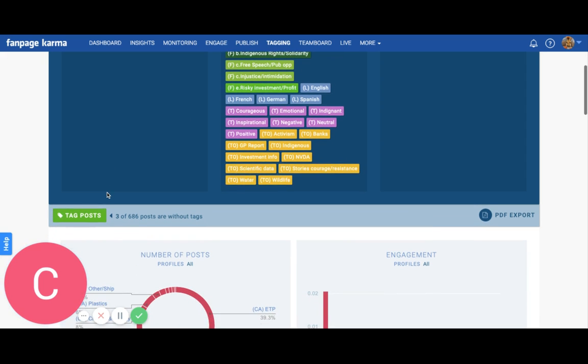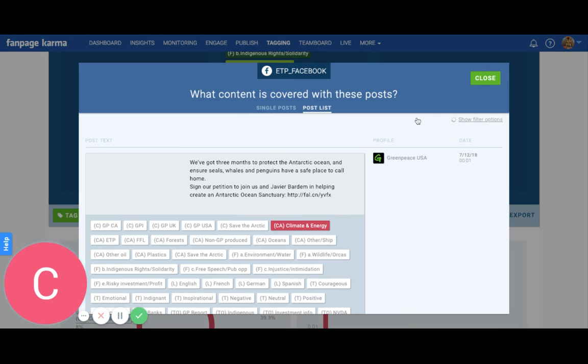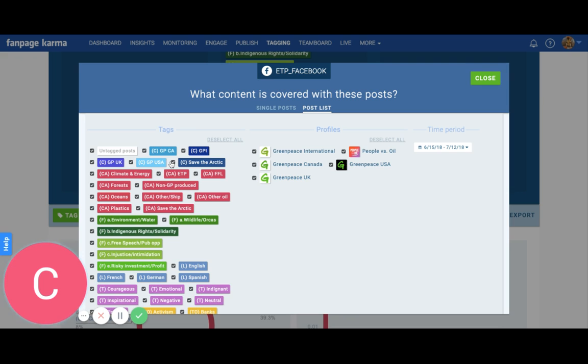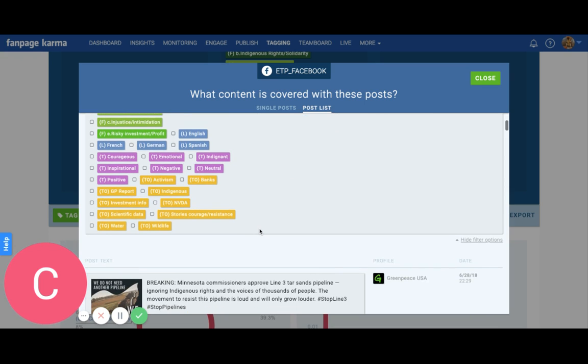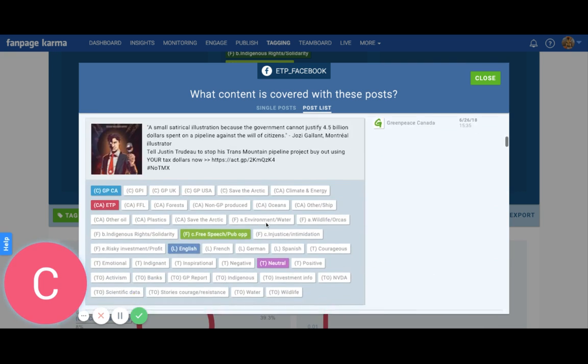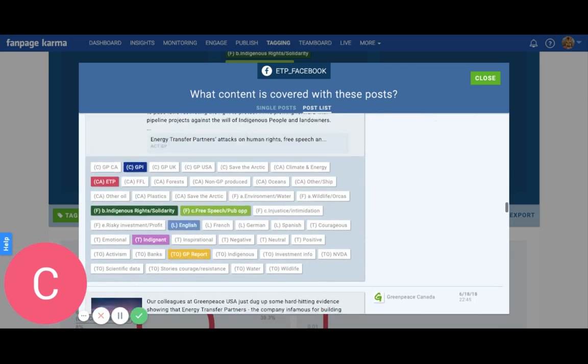Now let's say you want to see, again, the free speech public opposition tag, but for a very specific time, the last week of June. So same, you go to tag posts, post list, show filter options, and you see everything is already selected again. So let's deselect all the tags. Go to free speech public opposition. Now you have all the posts with that tag, but that means also for the whole period of the project.